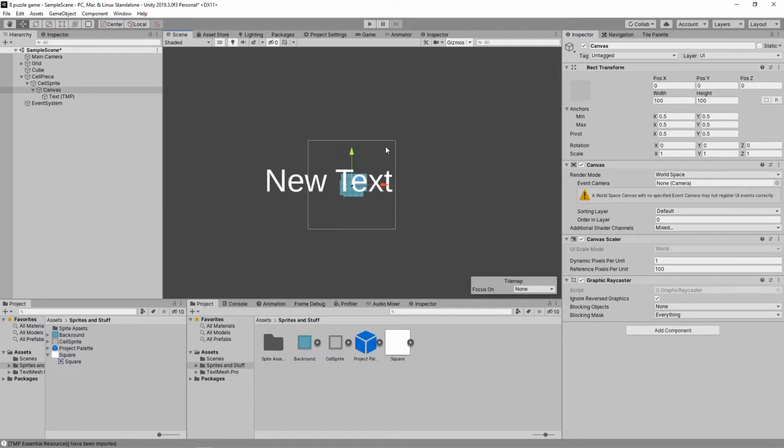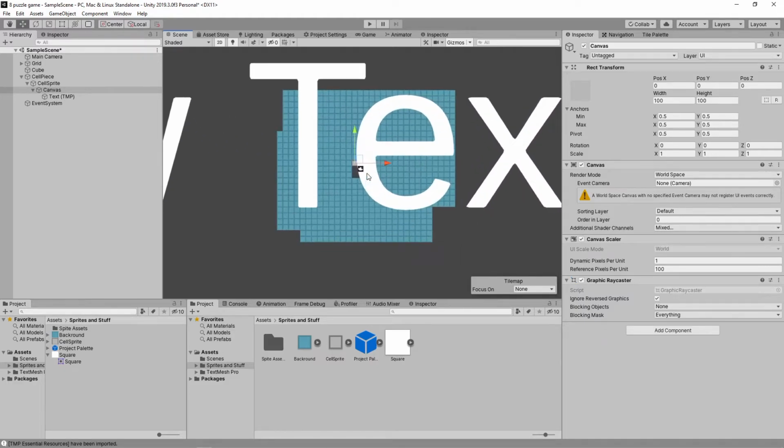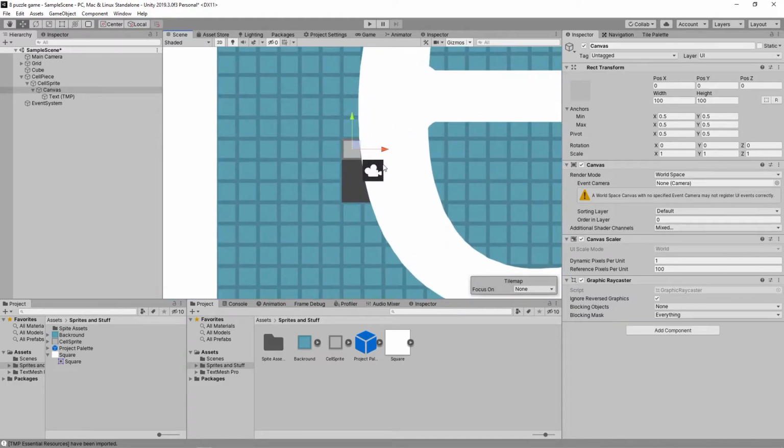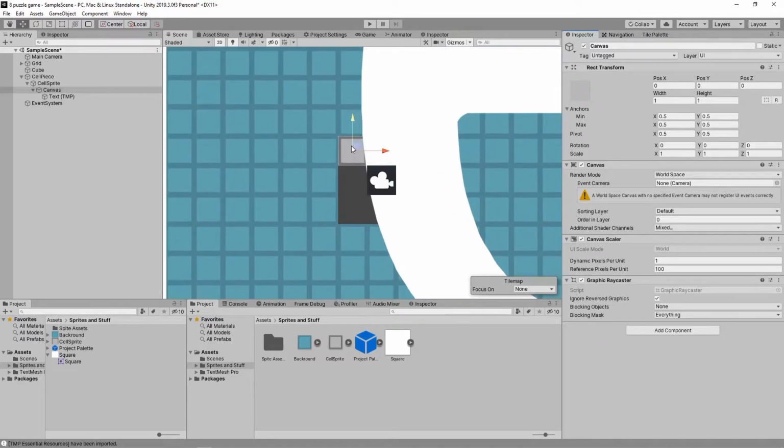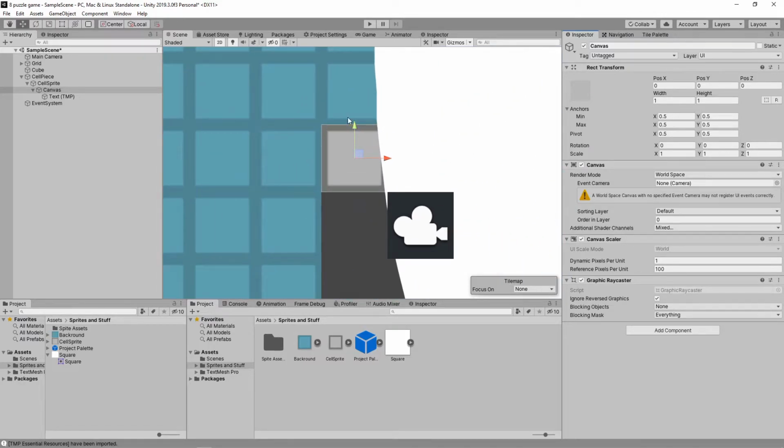So if we switch that to world space and then just reset the rectangle transform, press F to focus. Now we can focus, but now we have a new problem. It's really, really big. So one way to fix this is with the width and height. You can make that 10 or 1. I will personally be making it 1 because it fits within the cell. It fits the cell really nicely.